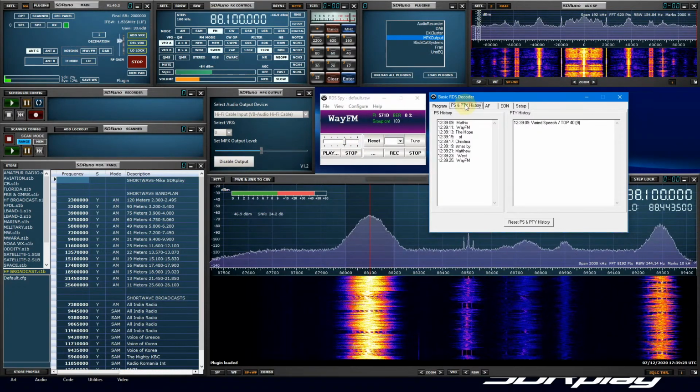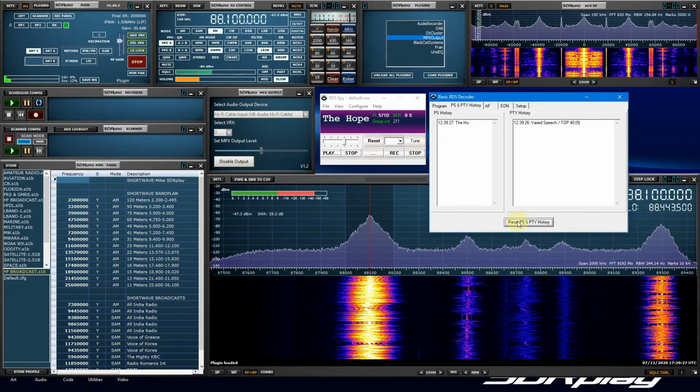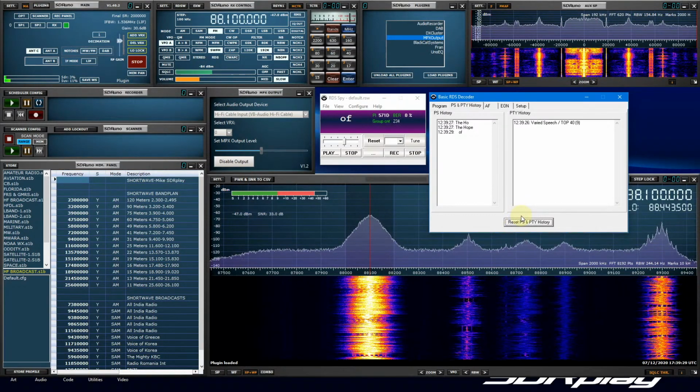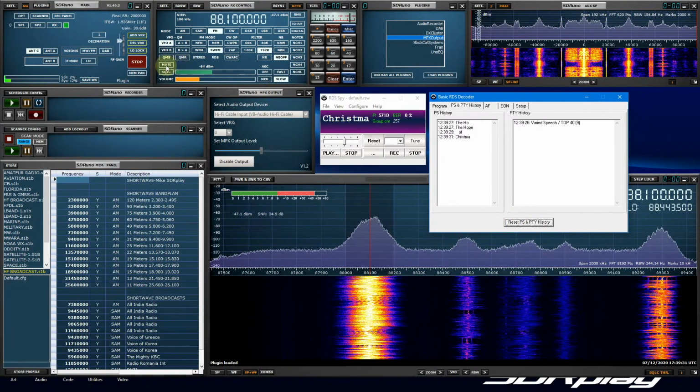Okay, that's great. So you can see that RDS Spy looks like quite a complex bit of software.